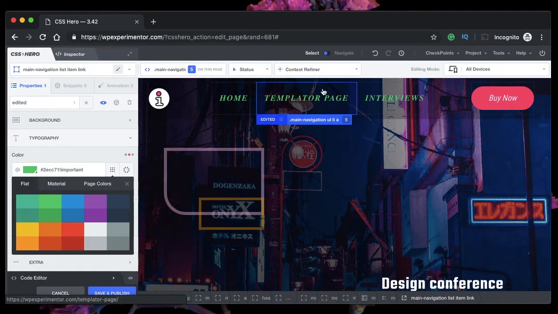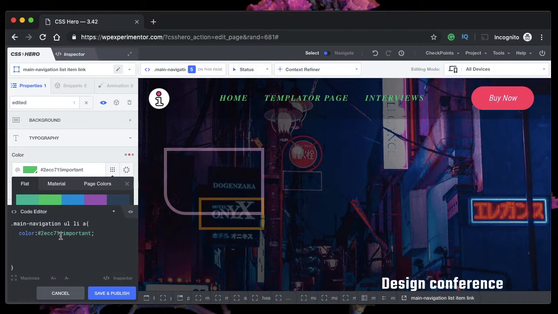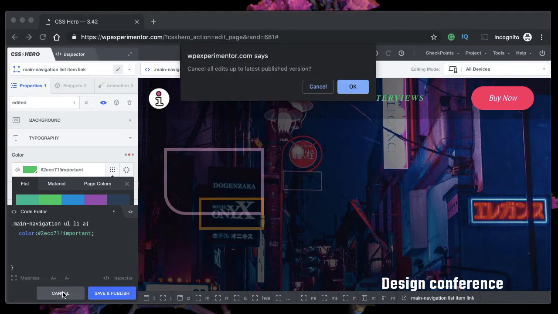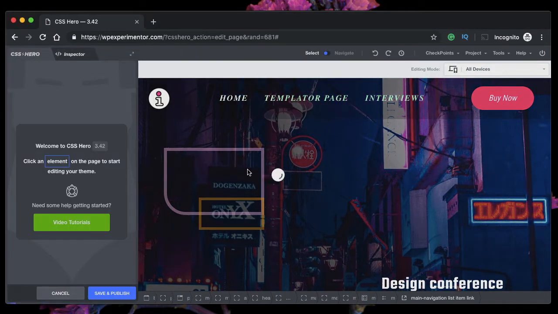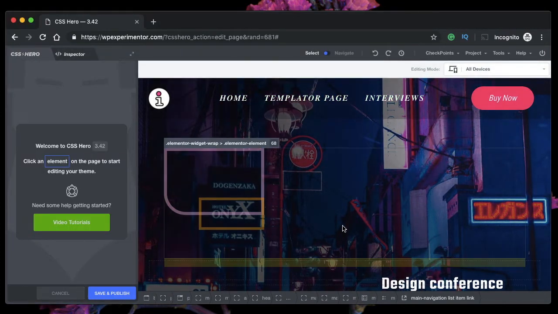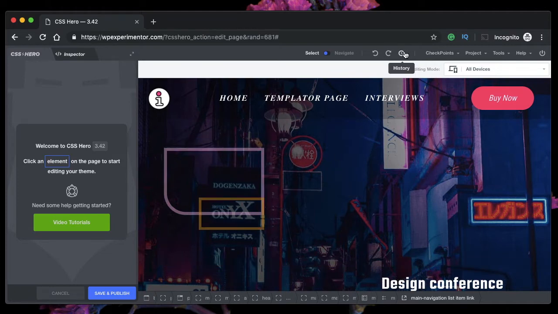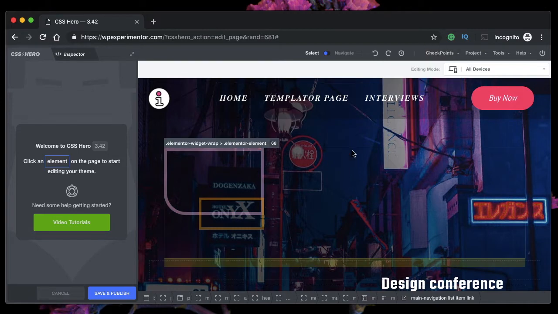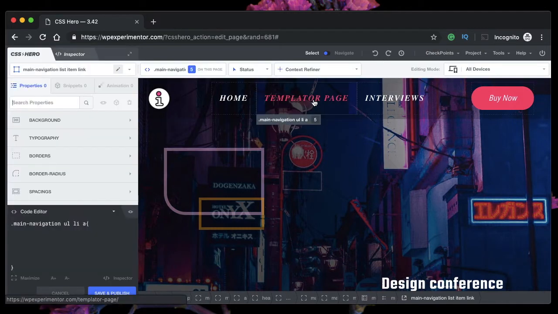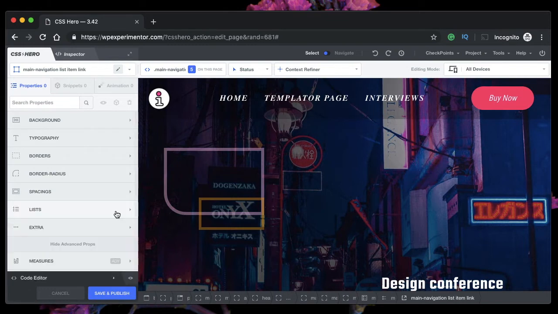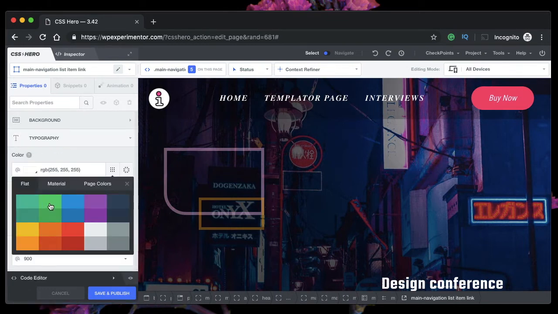So you can normally go for this, and as you make your edits, you can see what you've edited from the code editor. And in case you want to cancel all the edits, just click on cancel and it will erase all your edits that you've been editing so far. And of course, you can click on history and jump back to any point you want. And so let's say I just clicked on this element. I'll just hide this for now. So let's say I change the typography color to this.